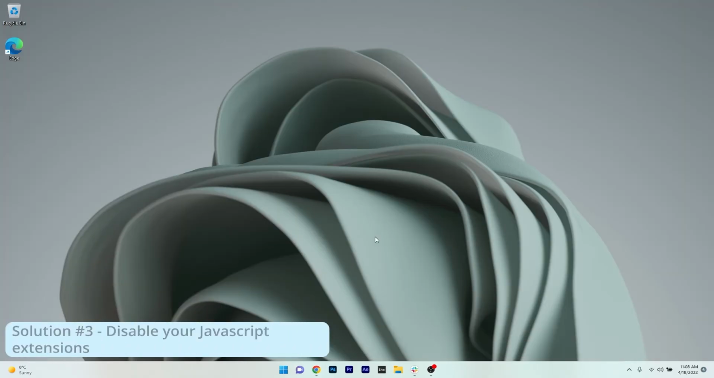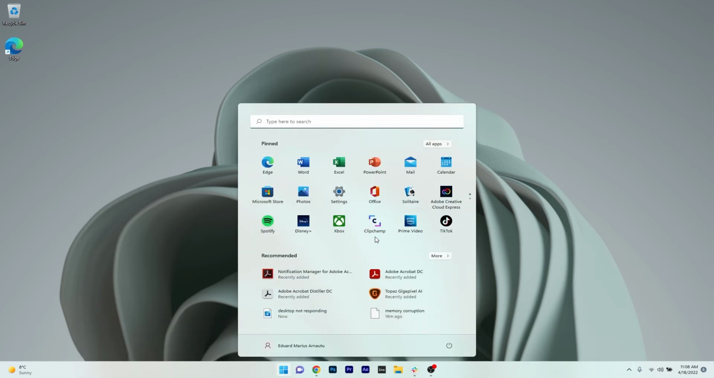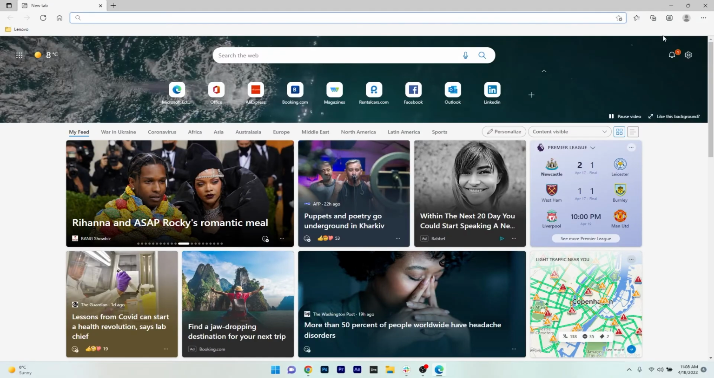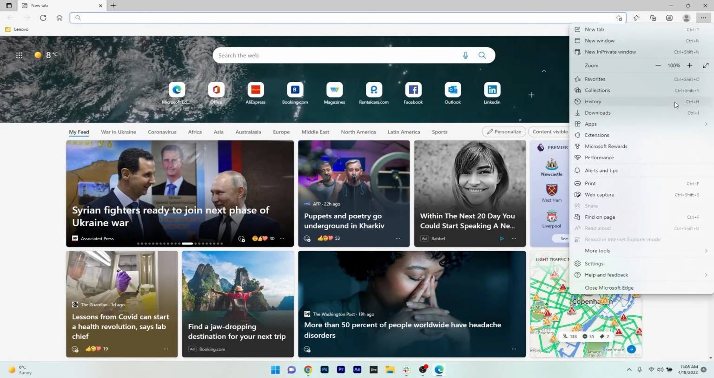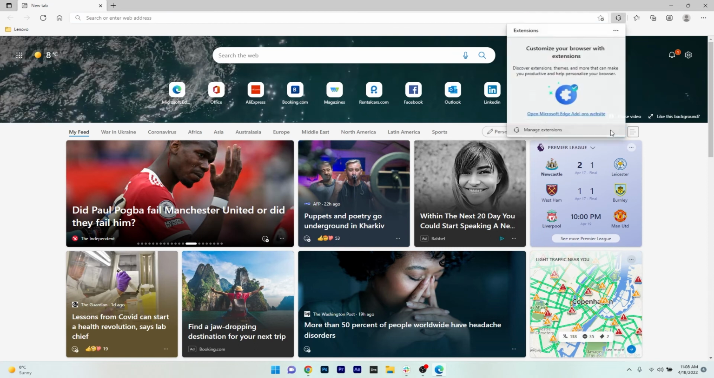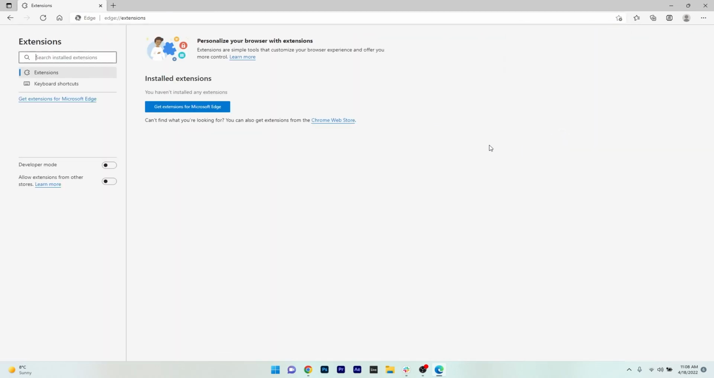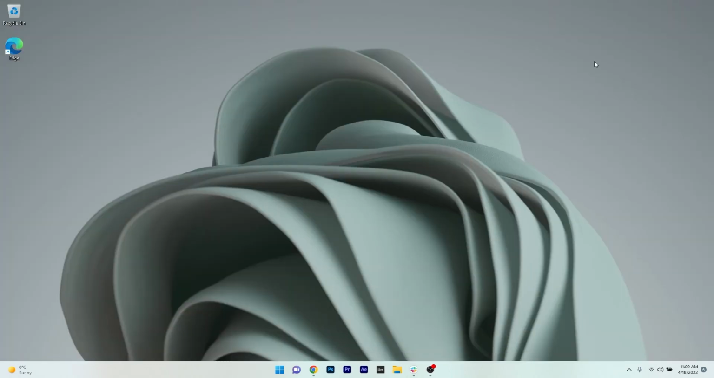Another useful solution is to disable your JavaScript extensions. So make sure again to open a new instance of the Edge browser, then click on the three dots in the top right corner and select the Extensions option. Now in here again, click on Manage Extensions, and if you have any extensions that work with JavaScript, make sure to toggle them off and restart your browser. You can then check if the problem still persists.